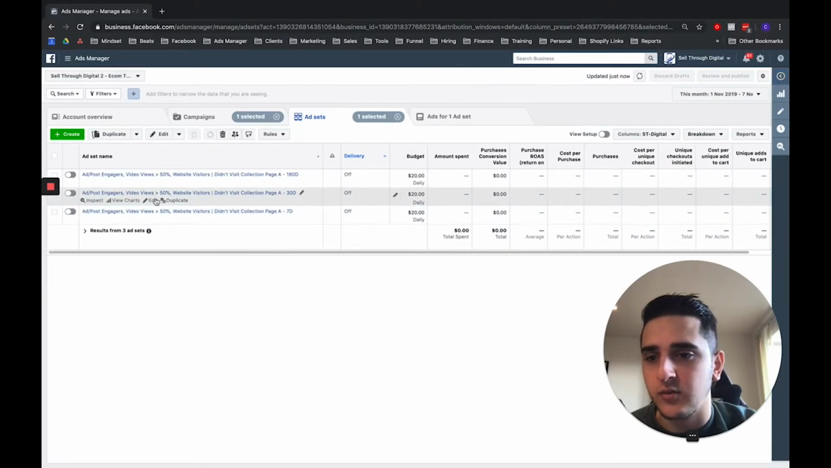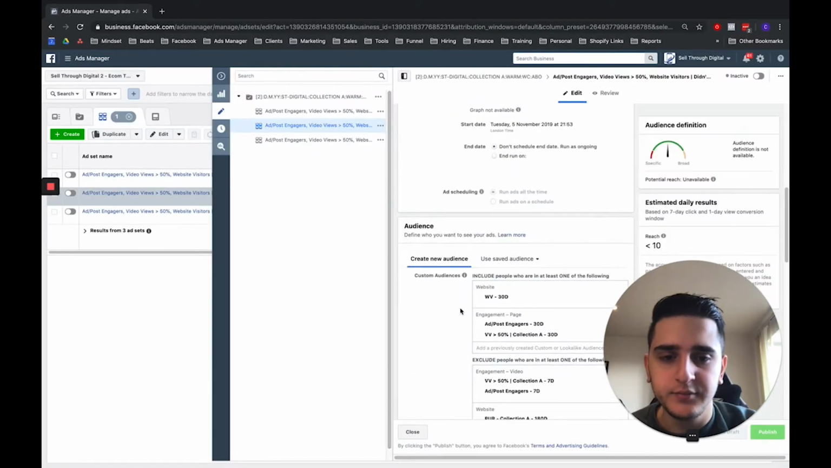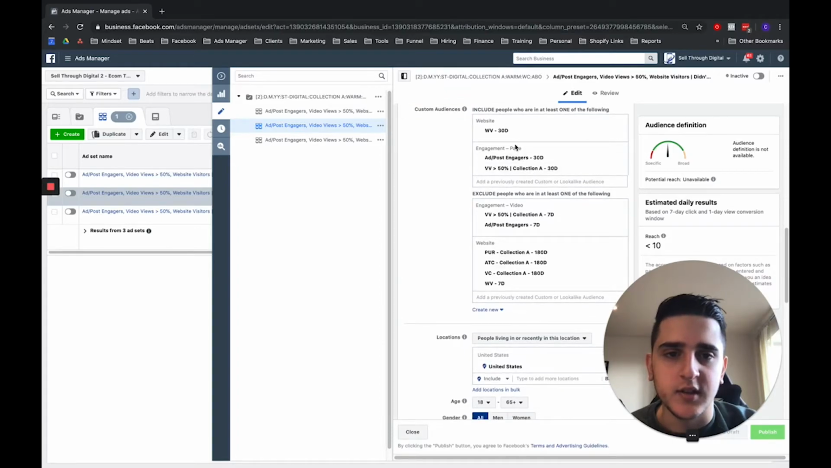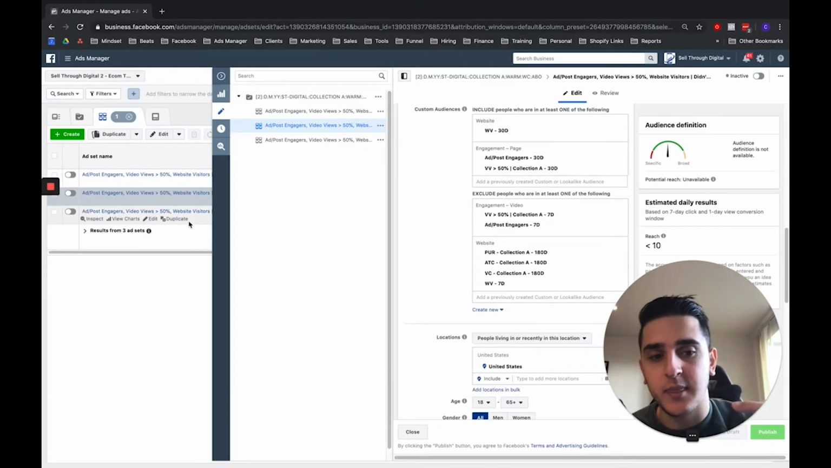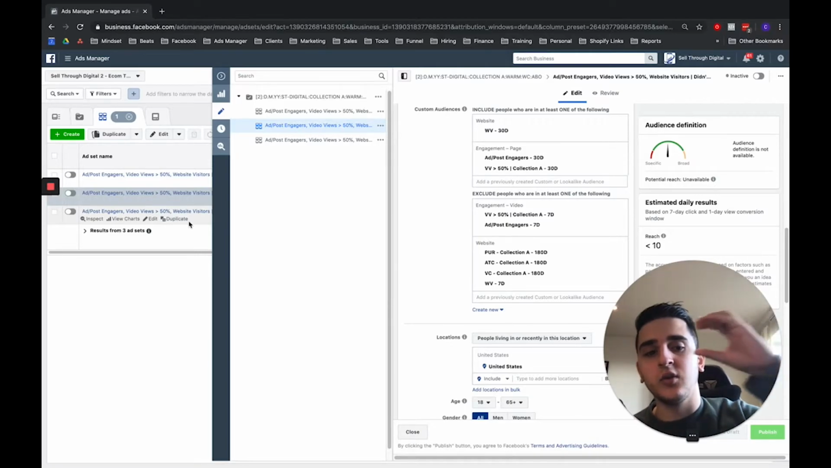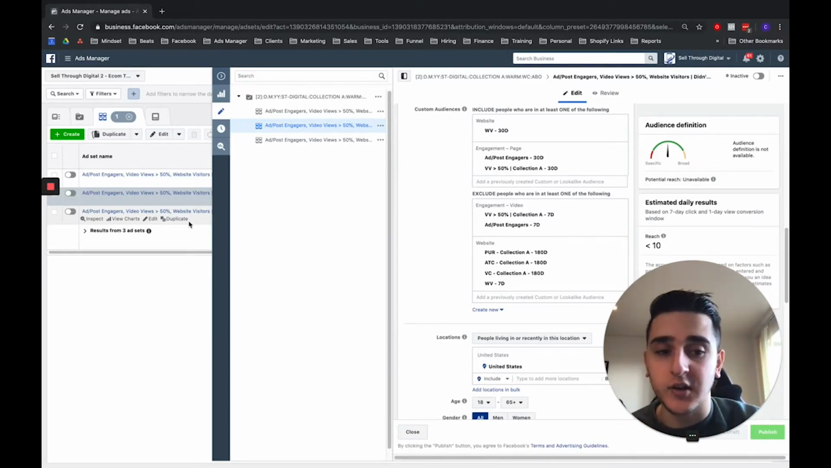And then as you can see here for day 8 to day 30, we've done website visitors 30, ad post engaged 30, video views past 50% of 30, and we've got the same exclusions, and we're also excluding the site visitors from 7 days, excluding the video views 7 days, and excluding ad post engagers 7 days. So from day 8 to day 30, we exclude any audience between day 0 to day 7. If you don't exclude that, you can have one ad set that's from day 0 to day 7, and then another ad set just from day 0 to day 30. Again, not keeping that data clean and organized.